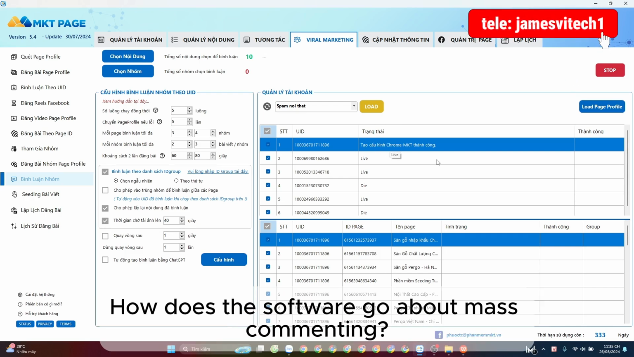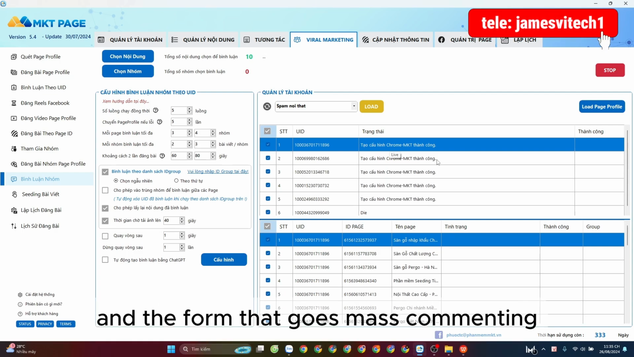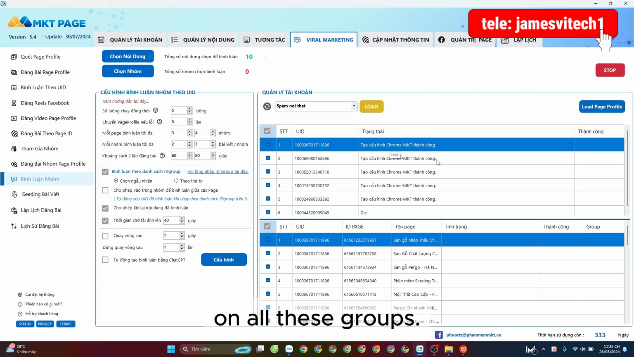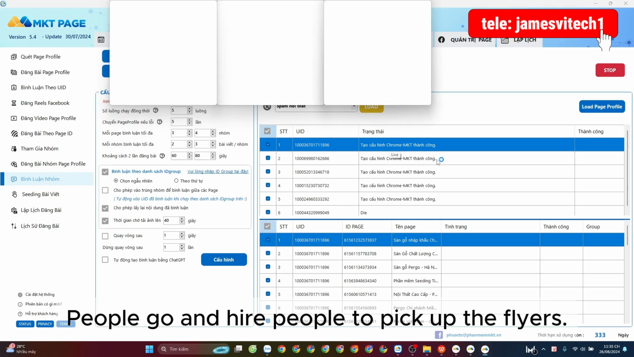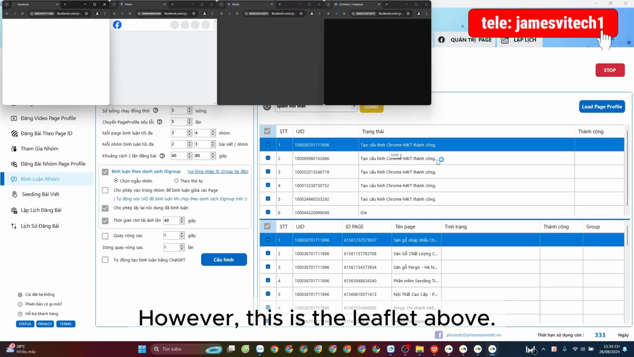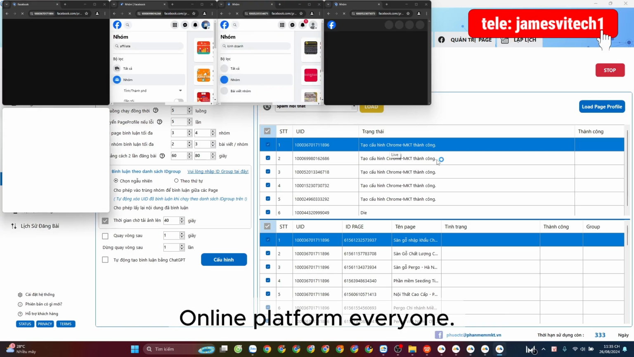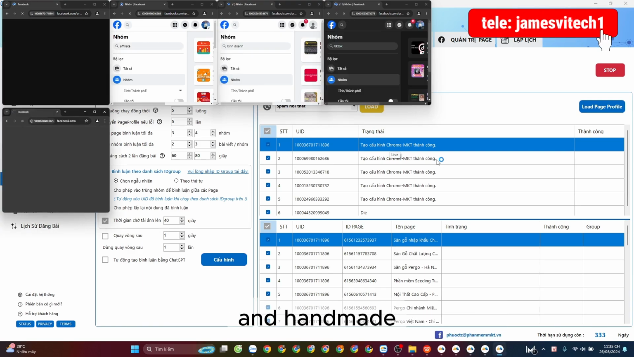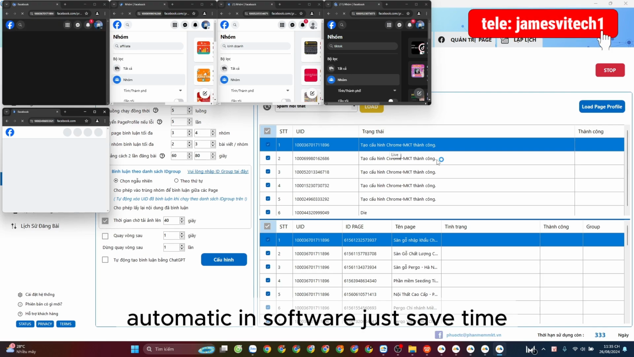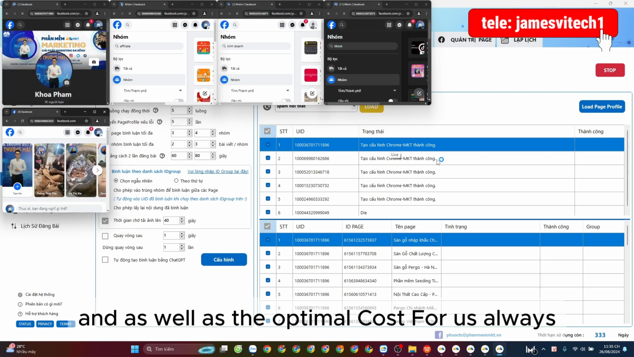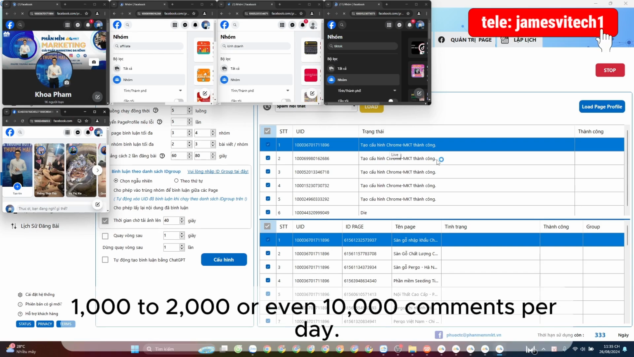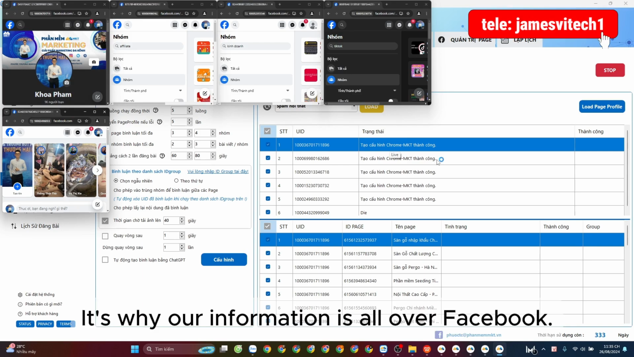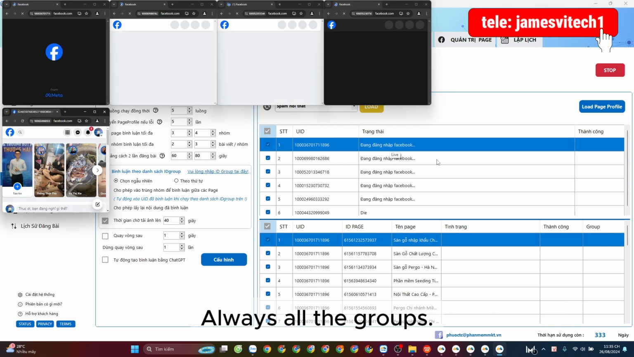Then let's see how the software goes about mass commenting on all these groups. It's like a form of automation, like people going and hiring people to hand out flyers. However, this is the leaflet above the online platform, everyone. Instead of hiring people, we do it automatically in software, which just saves time. I could comment 1,000 to 2,000 or even 10,000 comments per day on all the groups.